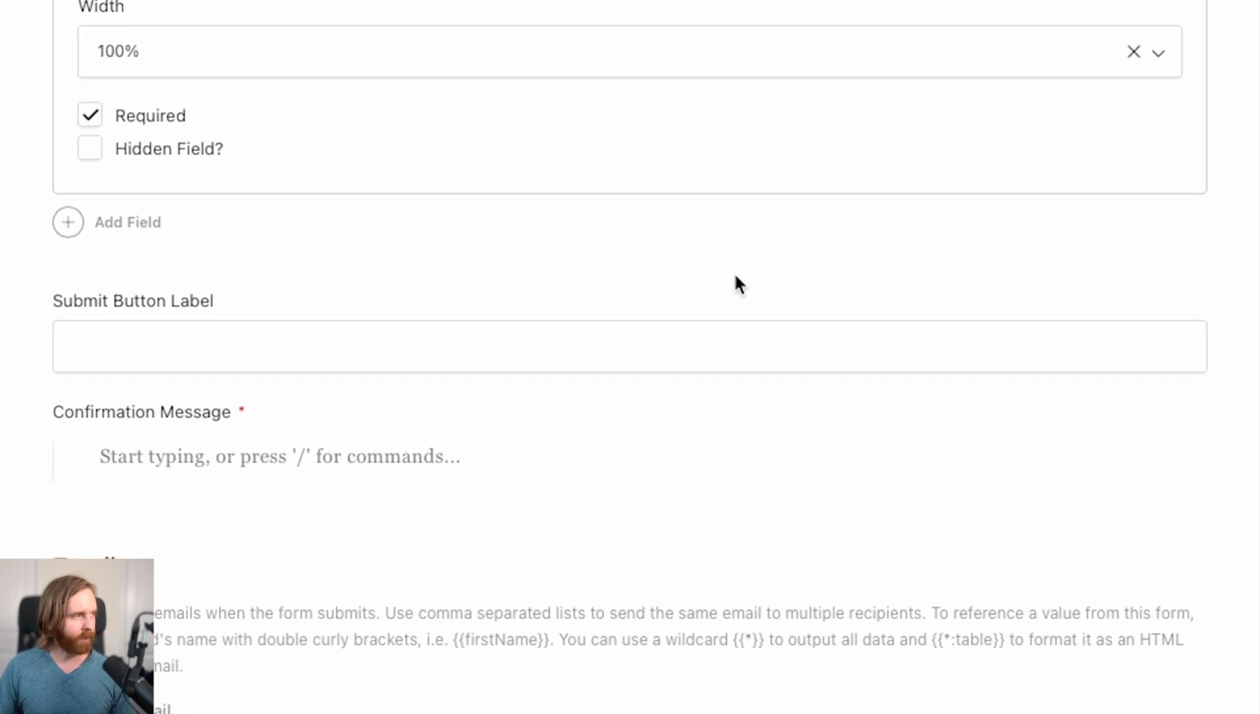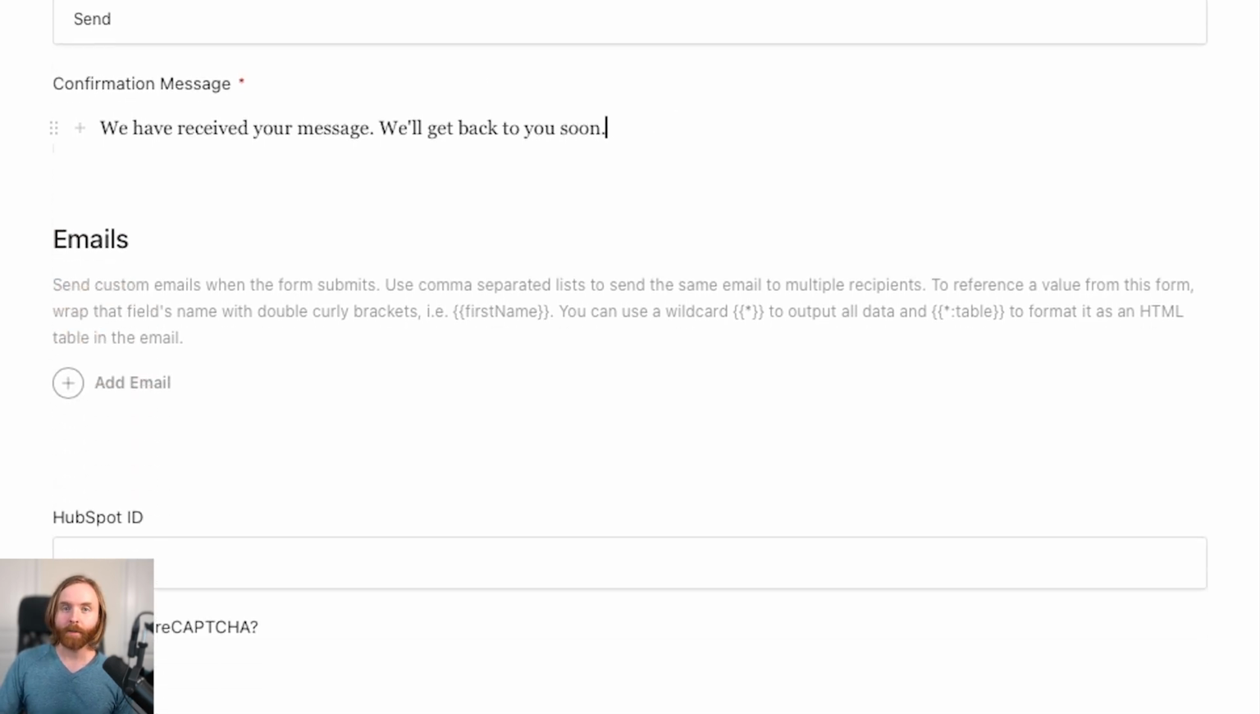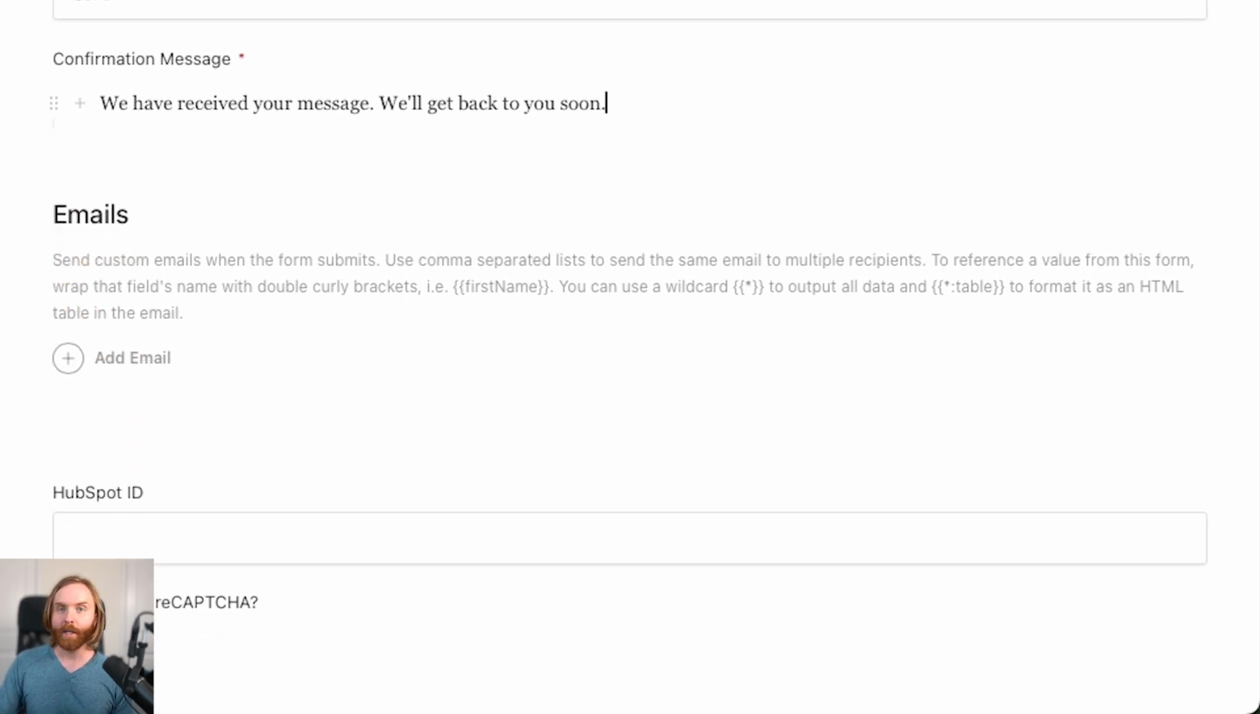Once that's done, we can set our submit button label, which we'll set as send. Now we can define a confirmation message, which will just say, we have received your message. We'll get back to you soon. This brings us to our emails section, which we can use to send a confirmation message to ourselves, the user submitting the form, and anyone else we'd like to send an email to.